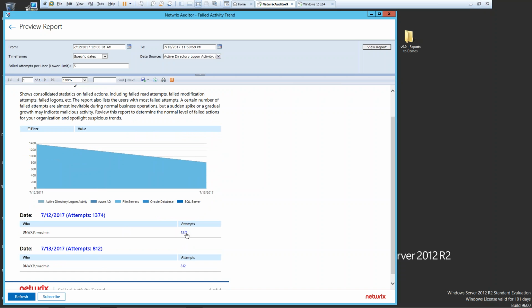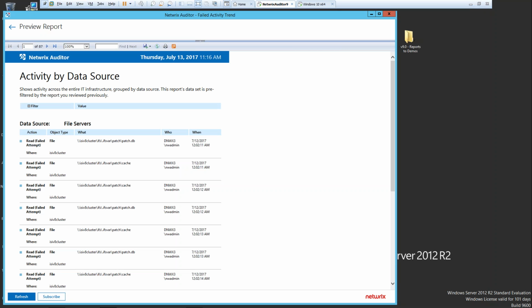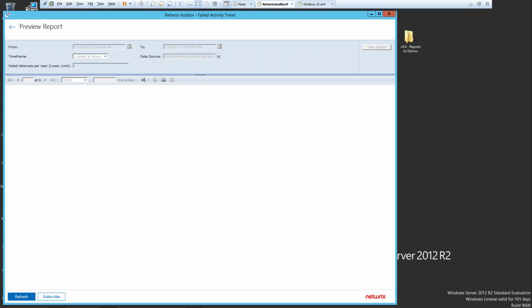And then I can click over here and see exactly what the attempts were that this person was trying to do. Okay, this is very important because, from a top of mind perspective, somebody is trying to do something that they don't have rights to do. Okay, so this person was trying to read something off of a particular file server and they didn't have rights to read that, failed attempt. So that definitely talks to behavior.